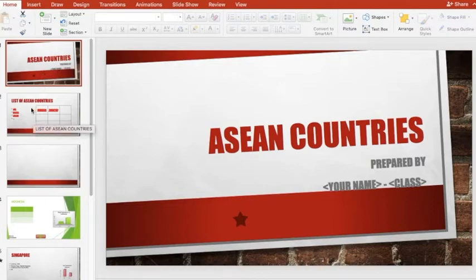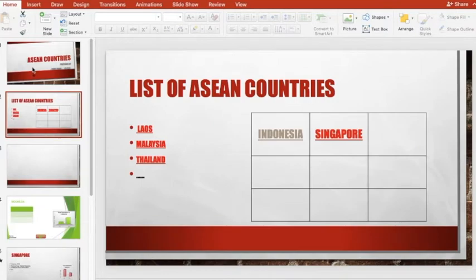It's very important. And then in the second slide, I put the list of the countries in two different ways. Number one, I put it as a bulleted list, and the second way I put it in a table with the country. This is not yet complete. You can complete it by yourself later. This is only a sample.